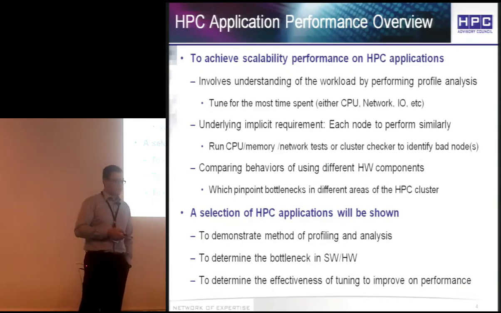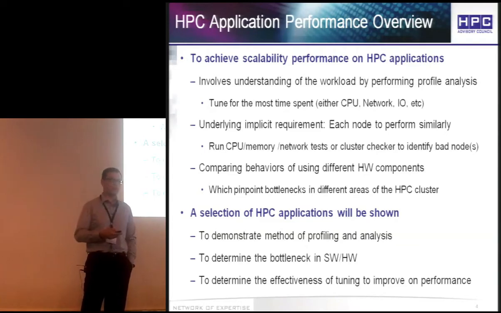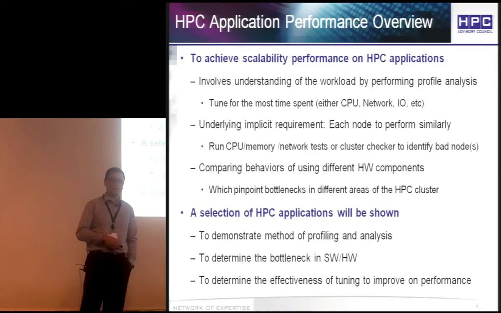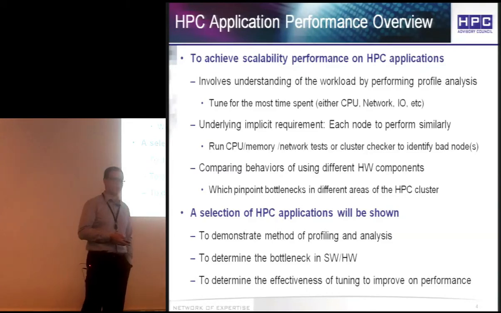So some of the application performance work that I've done is to show what would be the best way to get the best performance numbers on a given system. In order to achieve that scalability performance for the HPC workload, it involves a few things that I learned throughout all this time I've been running applications.